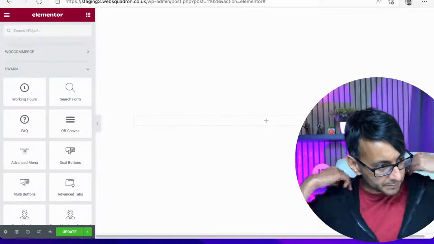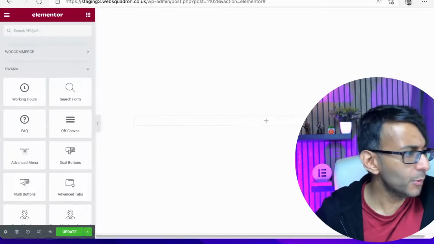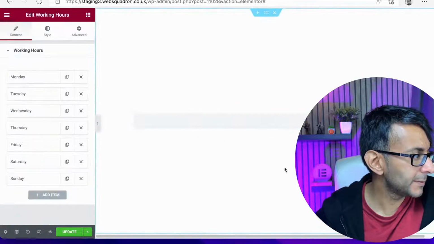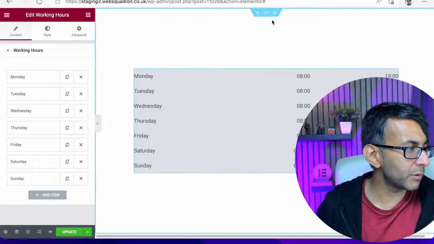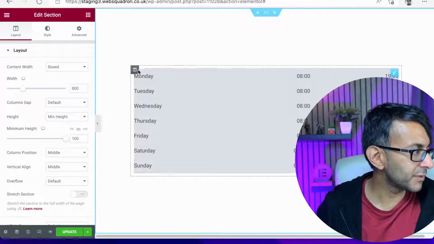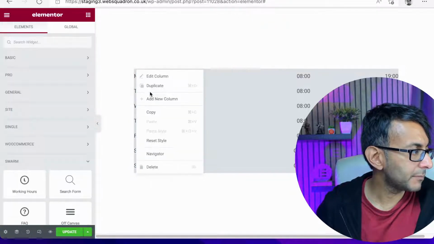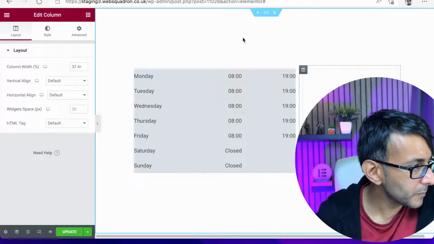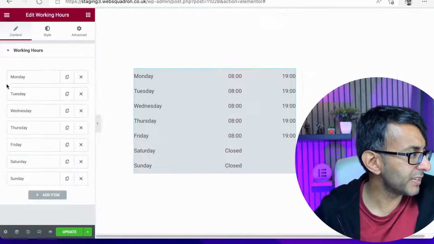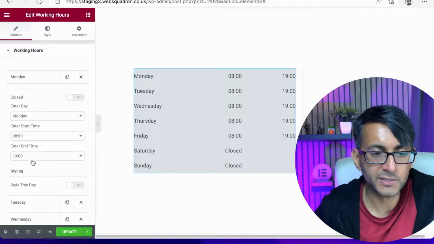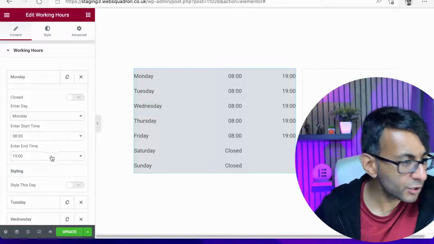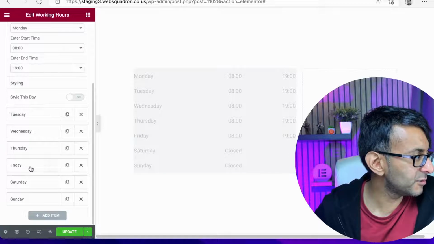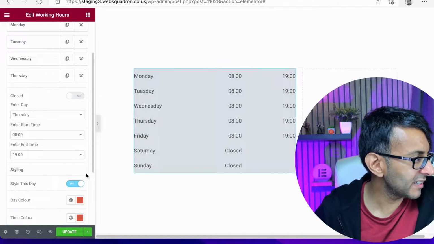Right, so if we go over to here, we have working hours. Now, I have not seen this, so we've got a working hour widget. Right, in fact, let's add another column in like that, just so you can see it better. So there's now a widget for the working weeks, which I think is pretty cool, right? You can even stylize the day. So let's go to Thursday. Let's stylize it.